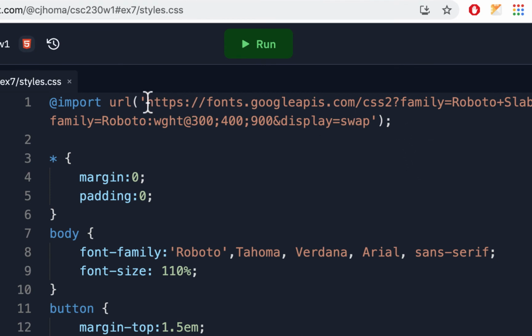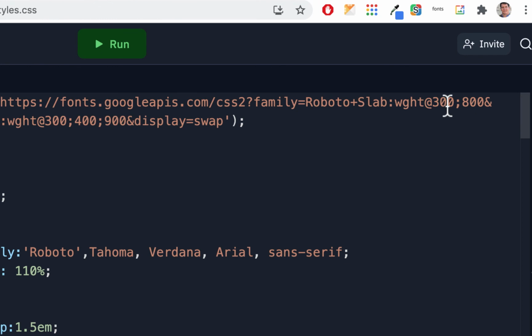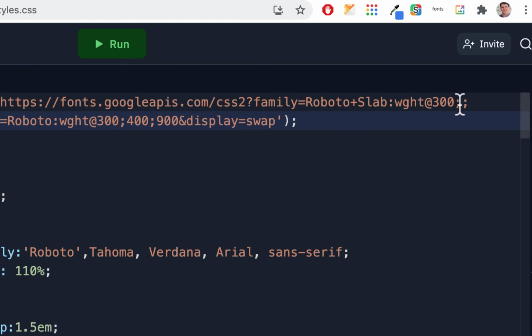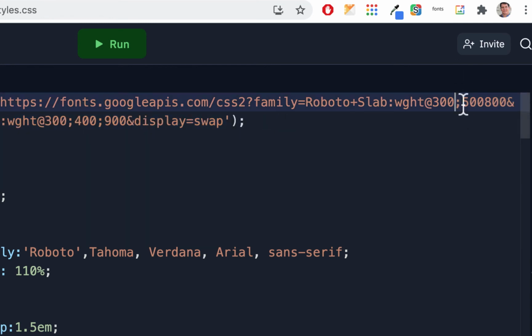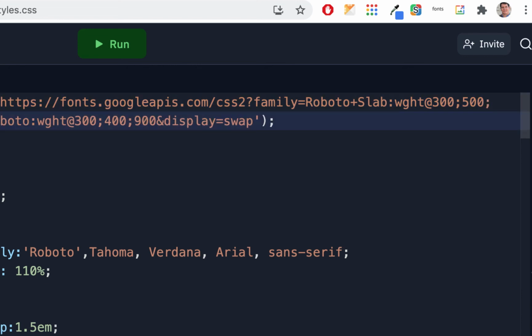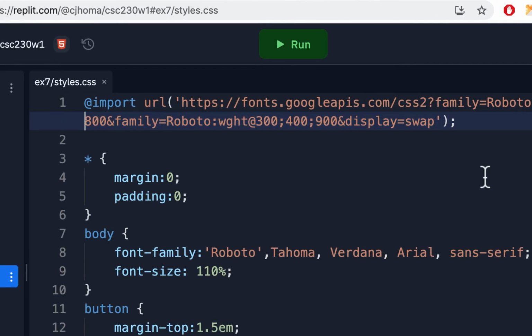They have the link here to the API. Then they have a question mark and it says family Roboto slab, and it has weight at 300, and then there's a semicolon, and it has 800. Let's see if I could do a semicolon 500. Or I put the semicolon in the wrong place. I'll do semicolon 500 between those, because it looks like that's what that's doing.